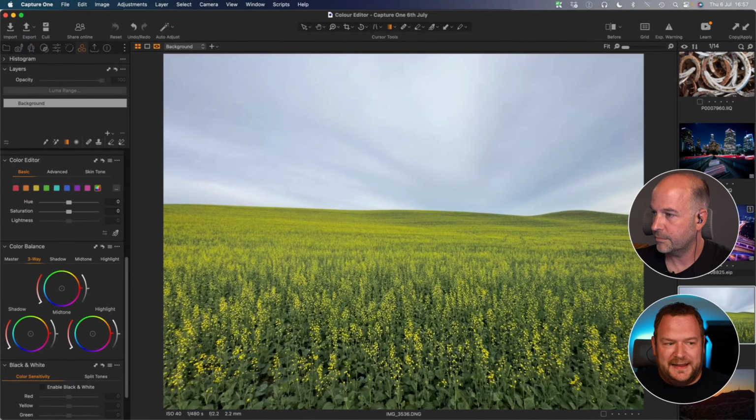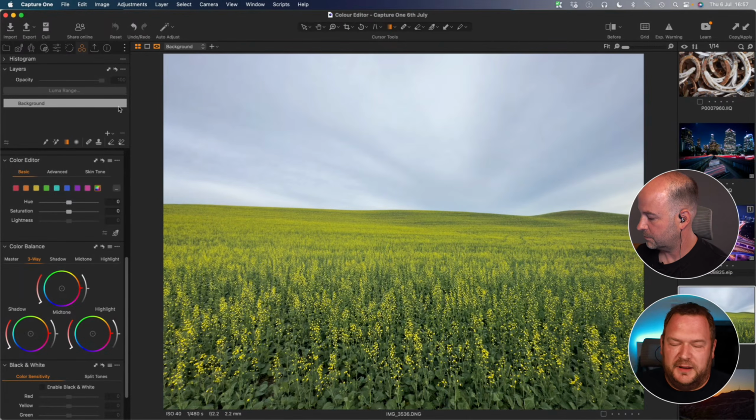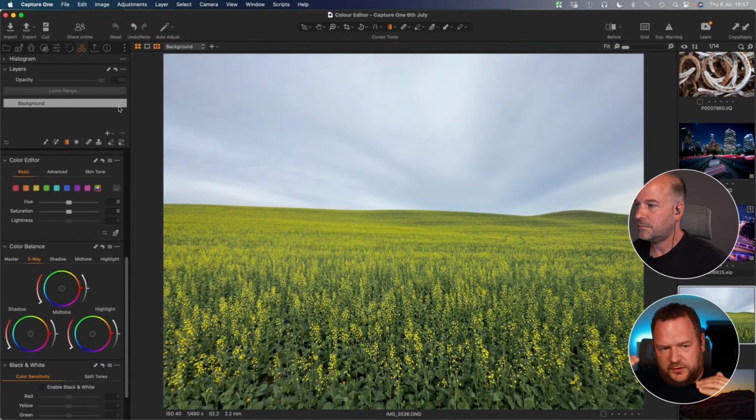So, talking about painting layers, fun one. Magic Brush is a very, very good tool, but it has its limitations. So when I say to Magic Brush, I would like you to select every single yellow flower in this field, please, it may struggle.